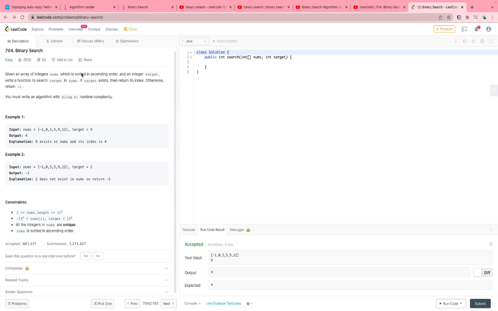Notice here it is sorted, okay? And then an integer target. Write a function to search for the target in nums. If the target exists, then return its index, not the element, the index. Otherwise, return -1. You must write an algorithm with O(log n).